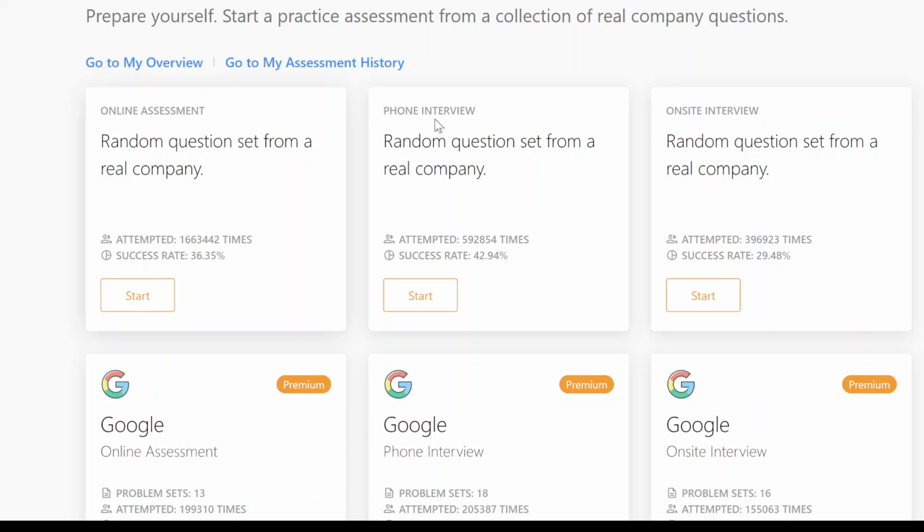leetcode.com/assessment, and we have these three free online assessment, phone interview, and on-site interview questions. They provide sets of questions that are frequently asked, and they have a time limit also. You have to solve it in 1 hour, to simulate a real interview experience. So let's try to solve one more session on this.